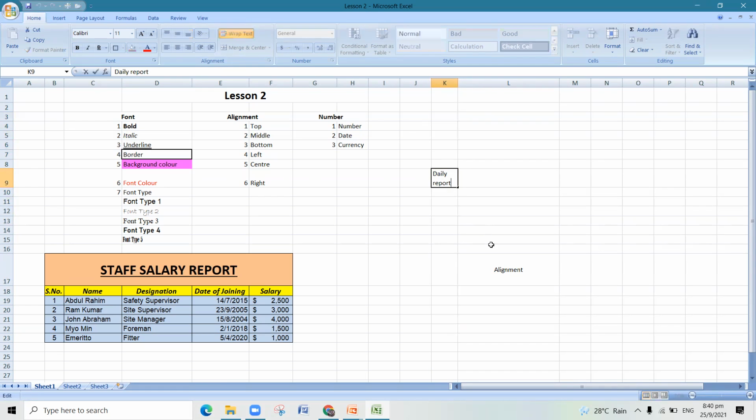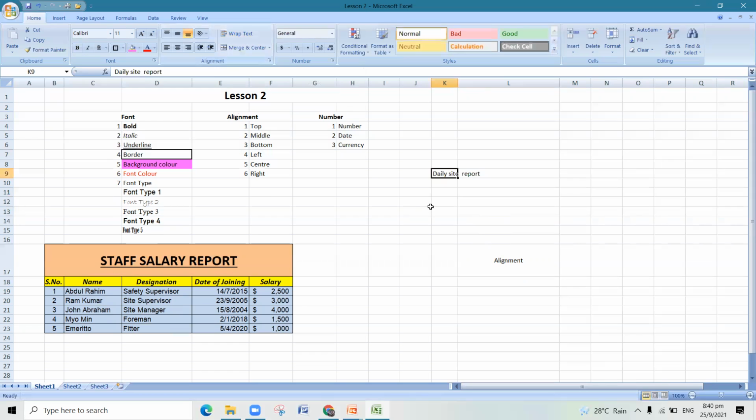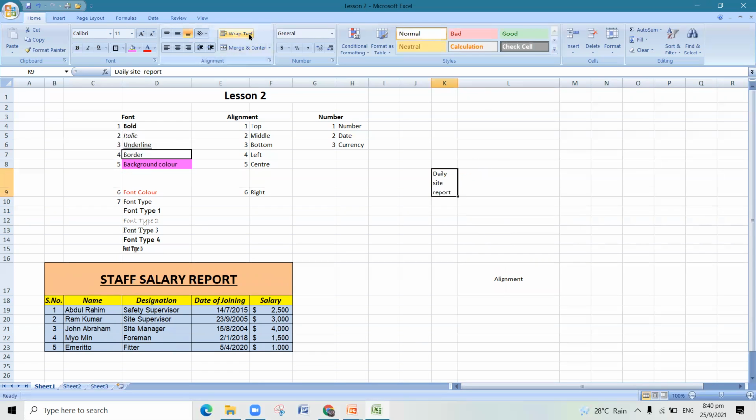So if I type again, daily report. Now I write daily site report, for example. See, automatically it changes. But when I remove the wrap text, you can see it's just a straight line. It is in the same cell, but extending outside. You can identify, right? So this is called wrap text.